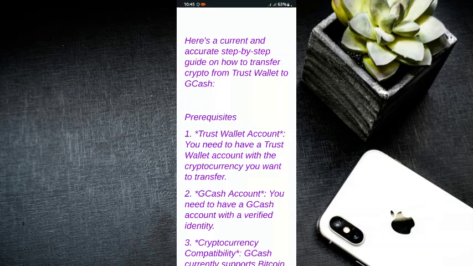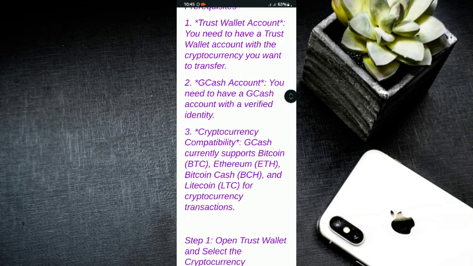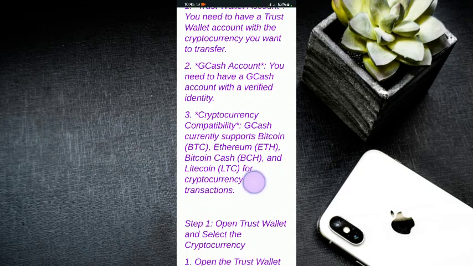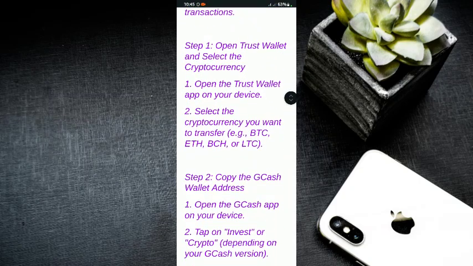The first is that you need to have a Trustwallet account with the cryptocurrency you want to transfer. Then you need to have a Gcash account with a verified identity. Also, Gcash currently supports Bitcoin, Ethereum, Bitcoin Cash, and Litecoin for cryptocurrency transactions. So, check for cryptocurrency compatibility. Once you've checked through all this and you're sure you have it, then you can now follow the steps.